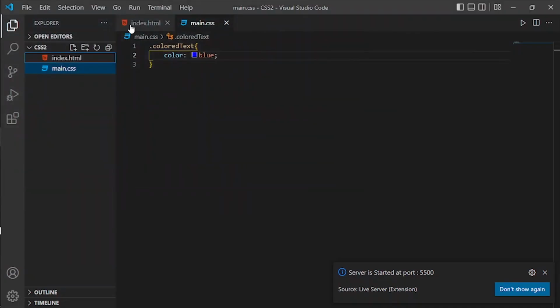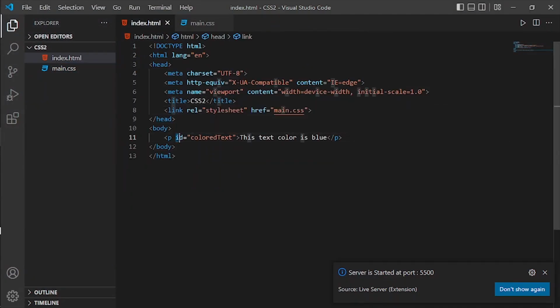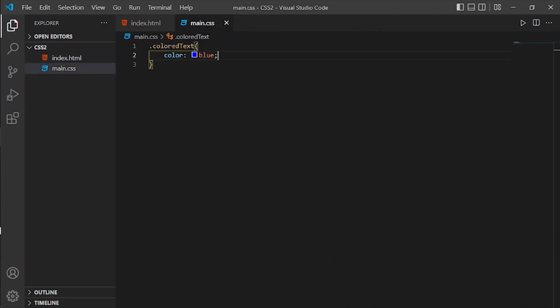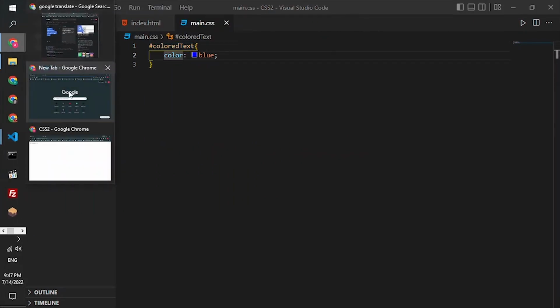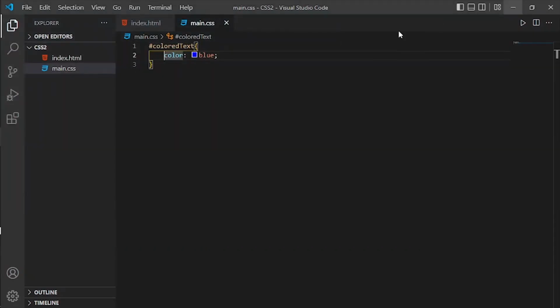Okay, but something is not quite right. Let me check. Oh, I gave it an ID, not a class. So we can change it to hashtag, and then here. Now, as you can see, the text color is changing to blue.